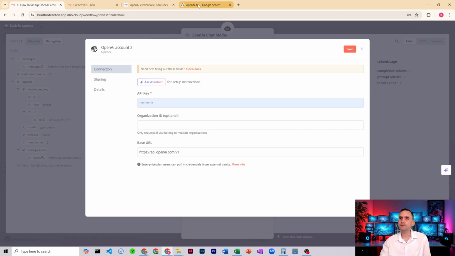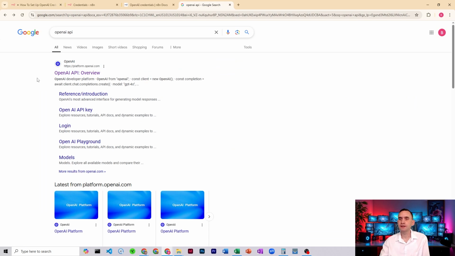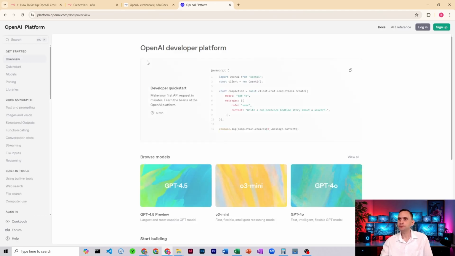So what we're going to do is we're going to set up our OpenAI key by coming over to Google or whatever search platform you're using. Just search for OpenAI API. You're going to find platform.openai.com. Click on that. And then you'll get to their platform here. If you do not have a ChatGPT account, if you do not have any account whatsoever, click on sign up.